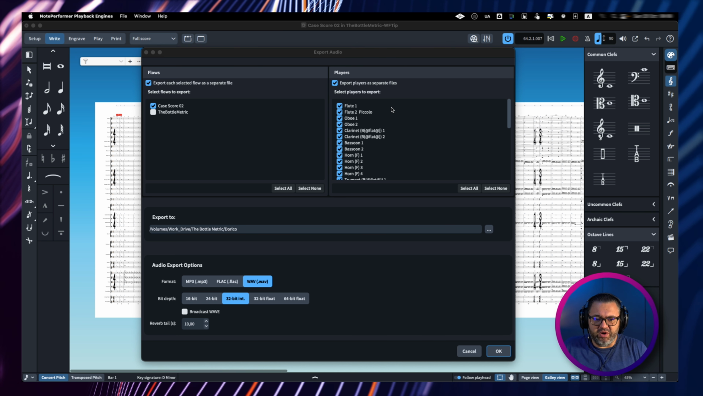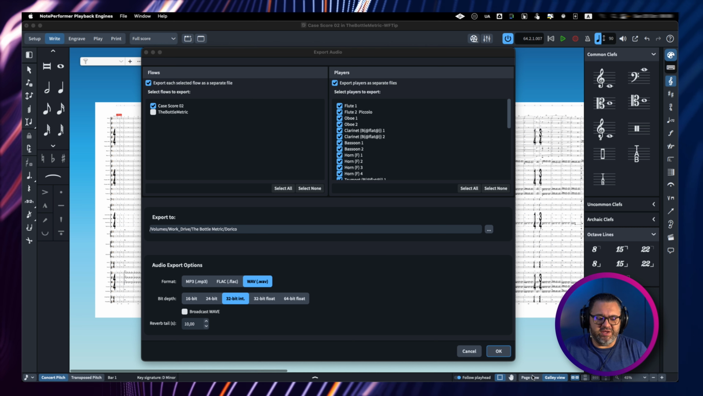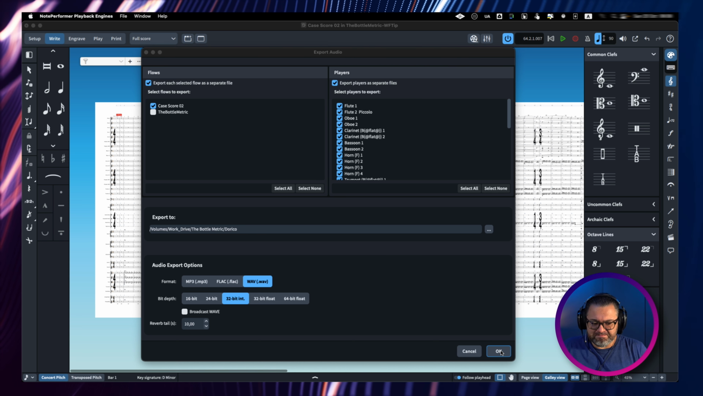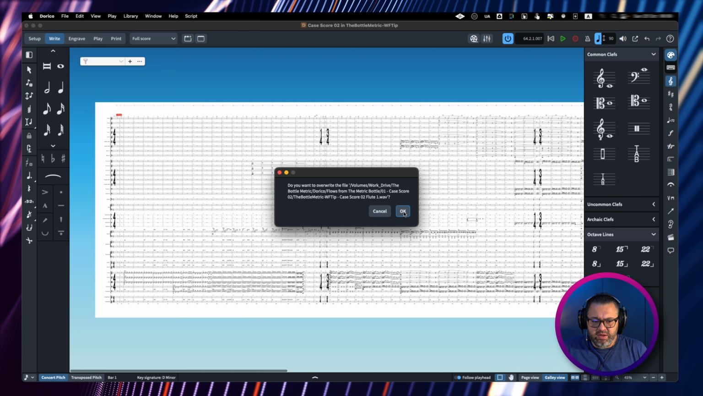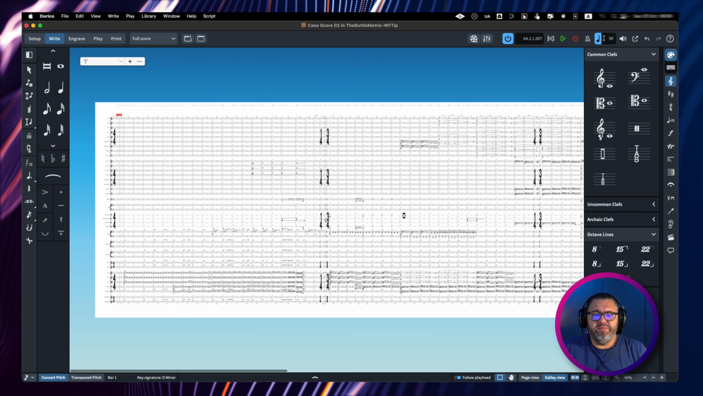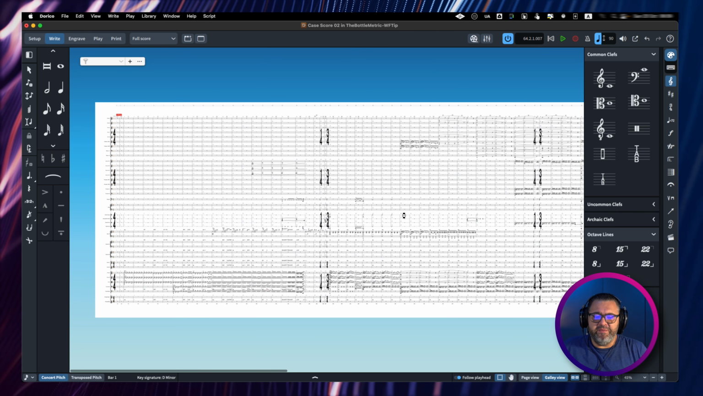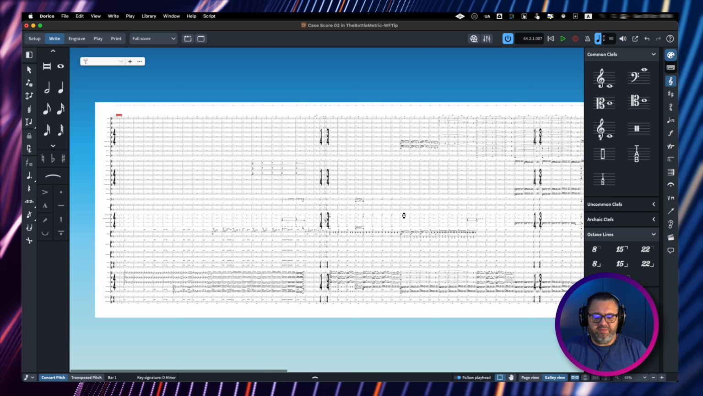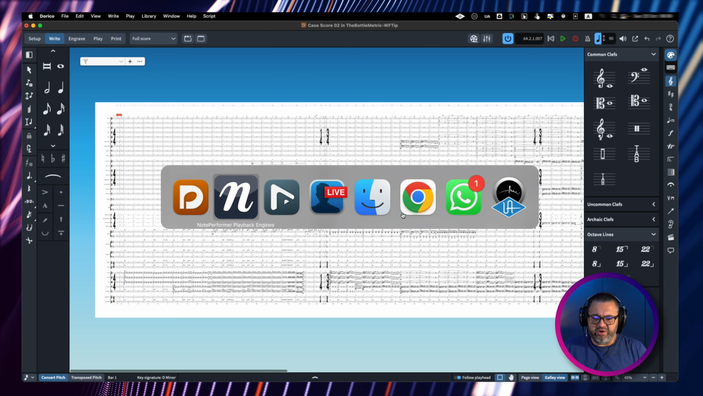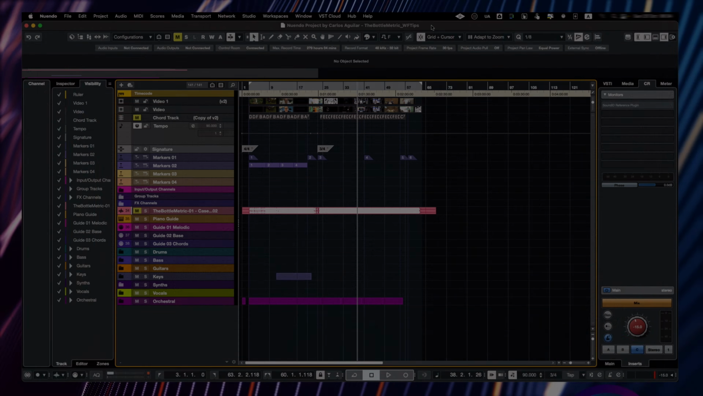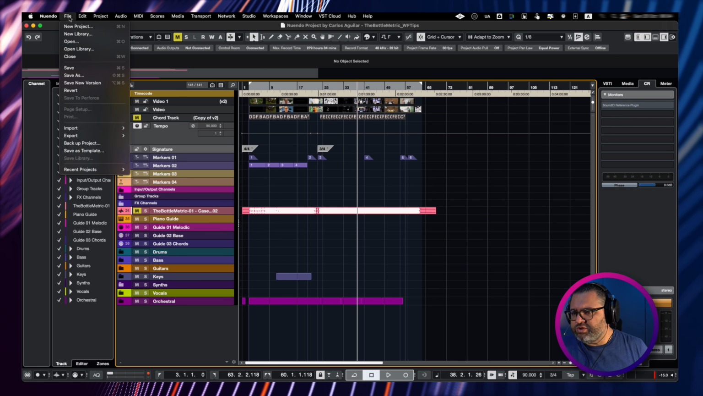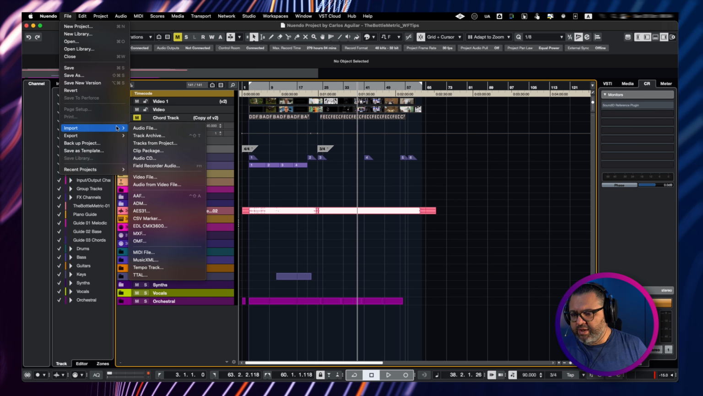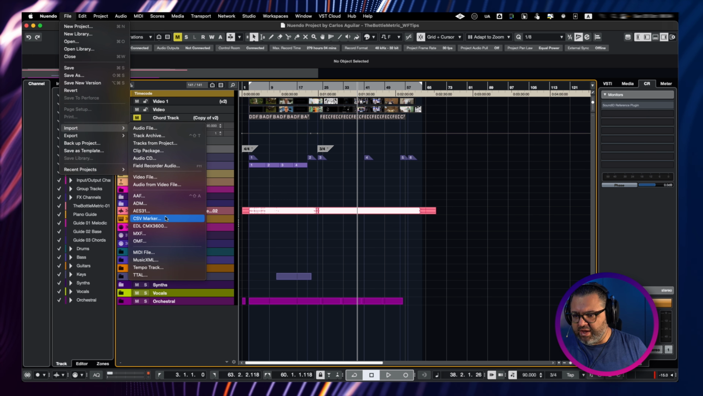But in this case, I will export all these files and then go back to Nuendo so that I can show you. Okay, and export, and see you in a little bit because this is lengthy. Okay, so let's go back to Nuendo and we'll see how this works. Okay, so we're back in Nuendo, and what I'm going to do is import that MIDI file that we just created.